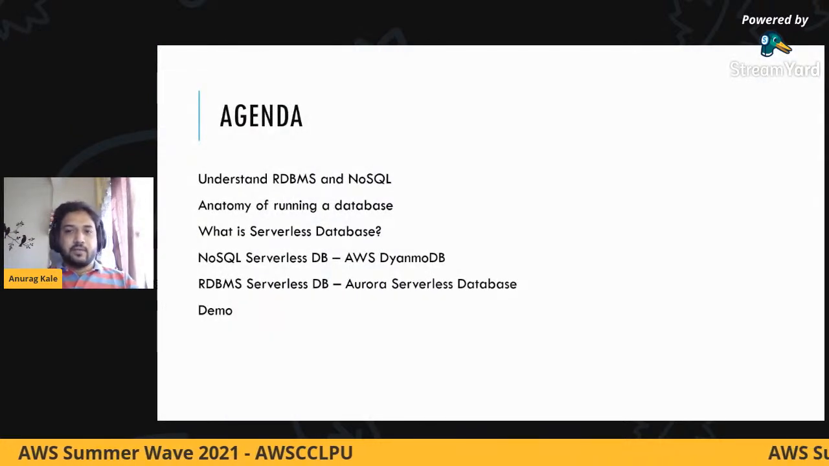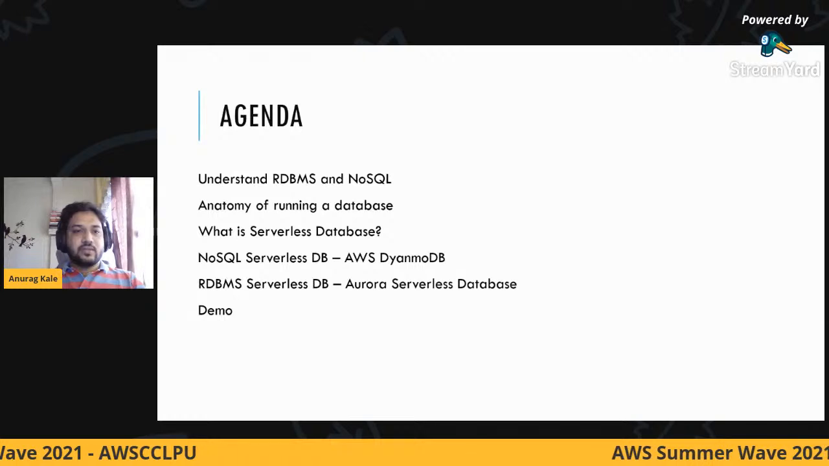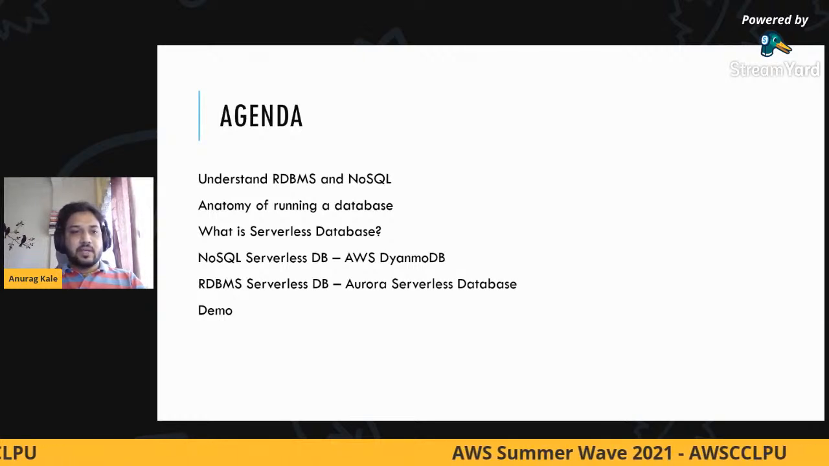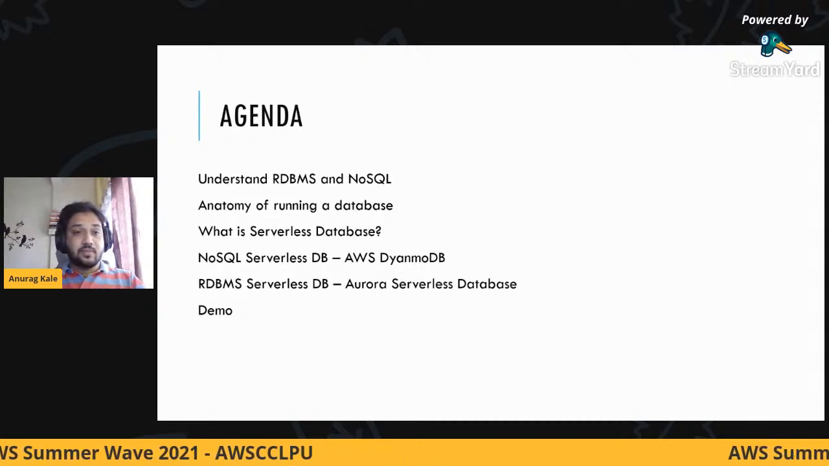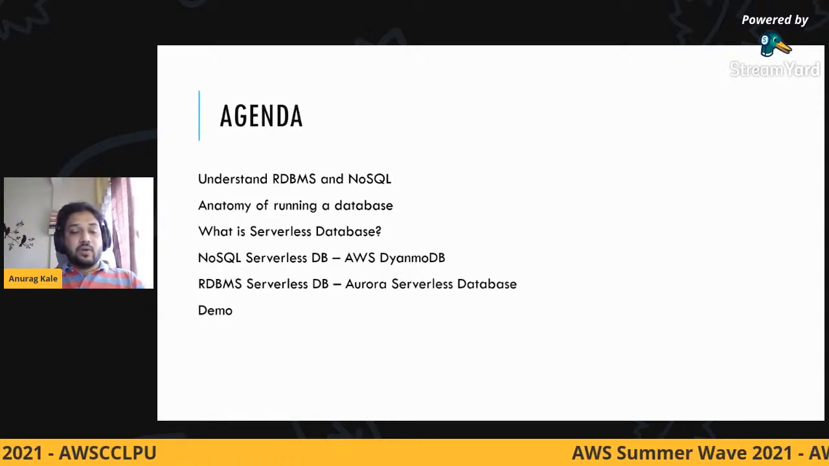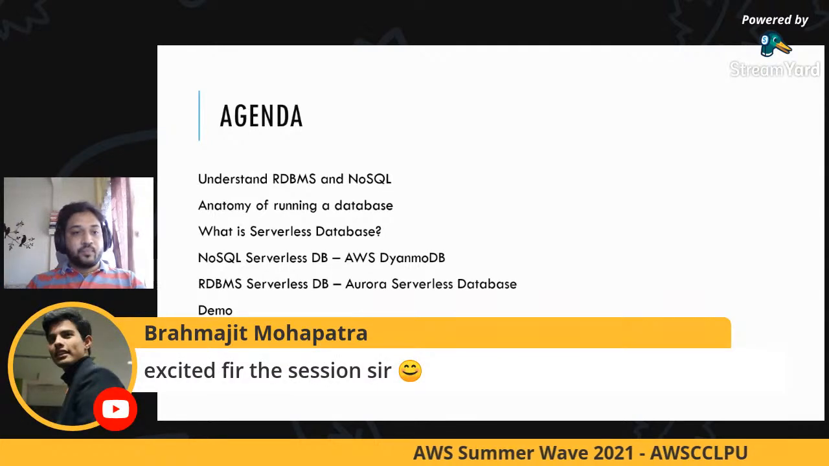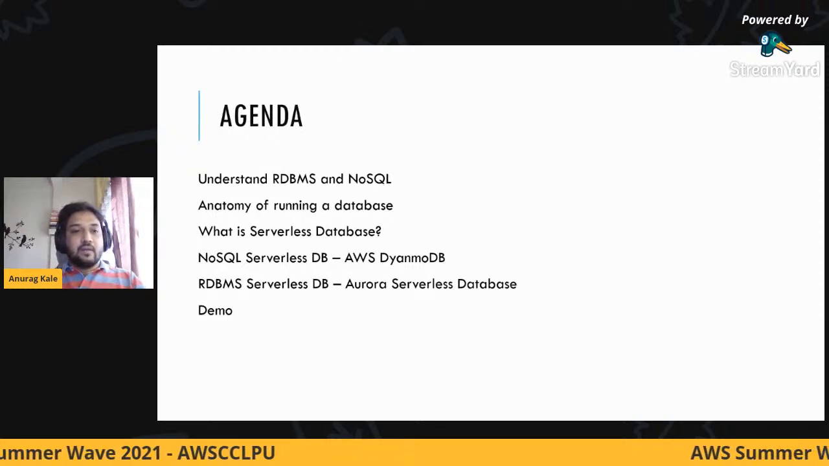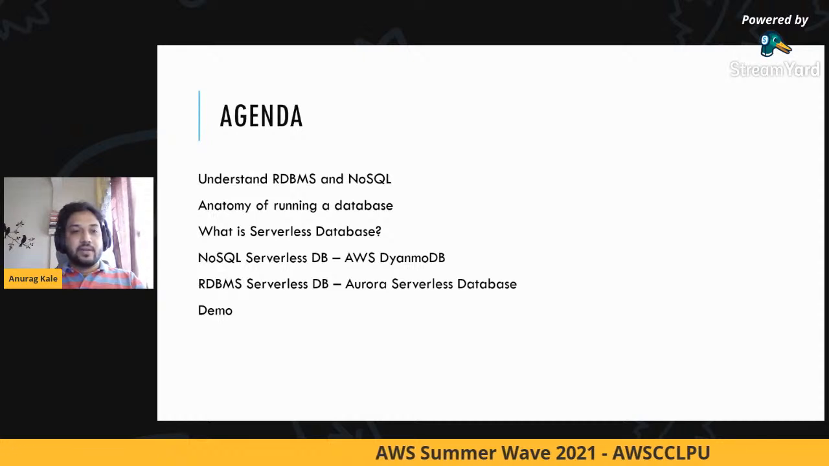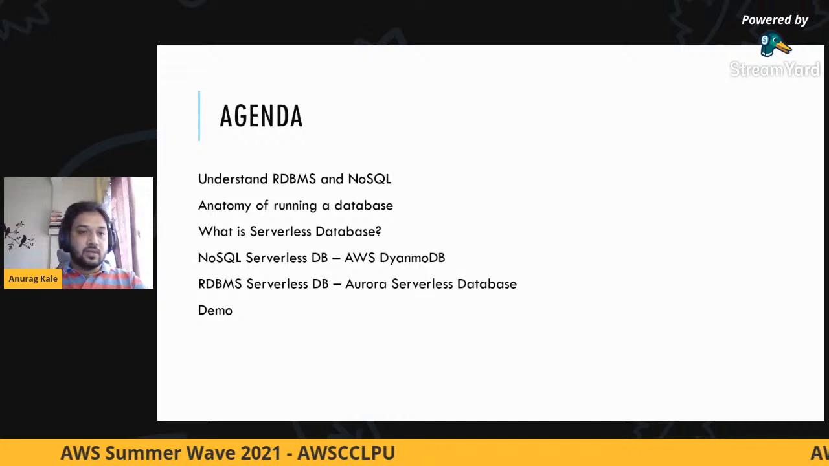So here's the agenda for today. We will take a step back first and try to understand a little bit about the relational database management system. I'm sorry, we will take a small introduction to NoSQL databases. Then we will look at the anatomy of running a database. By this, I mean we will spend some time to understand how the industry is running databases at this moment, whether on premises or in cloud.